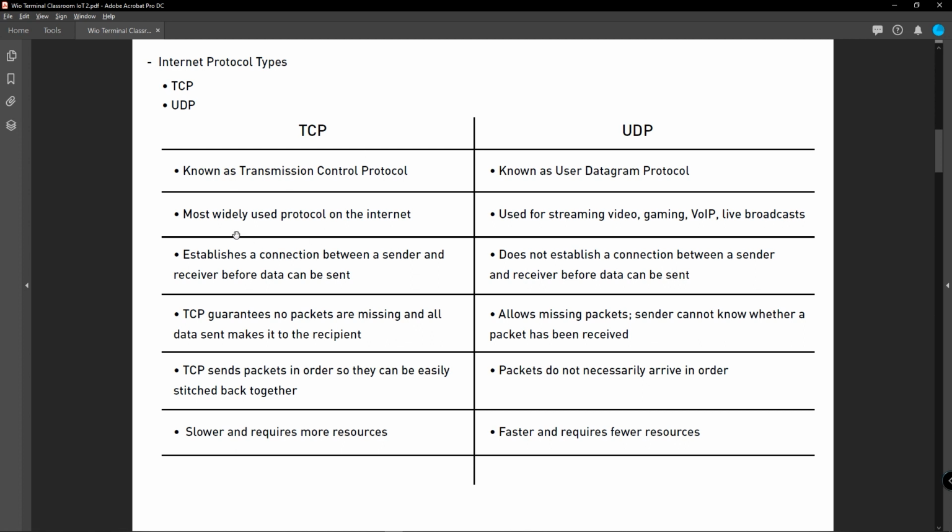TCP is the most widely used protocol on the internet, and when you visit a website or access an email, you are using TCP. But UDP is mainly used for streaming video, gaming, VoIP and live broadcasts. So now we will see why UDP has more restricted applications than TCP.